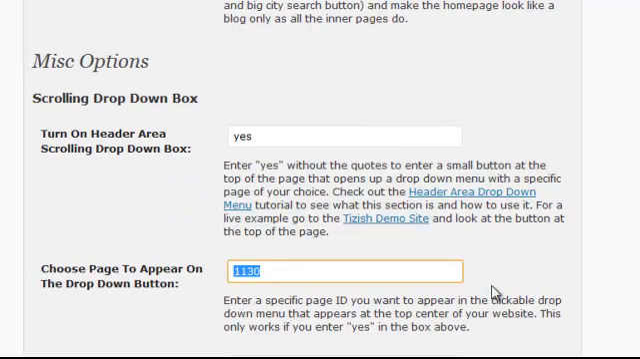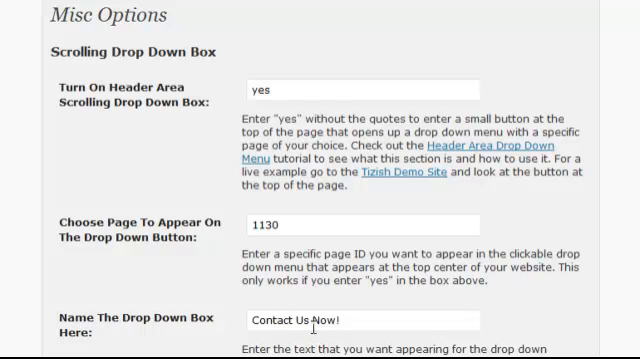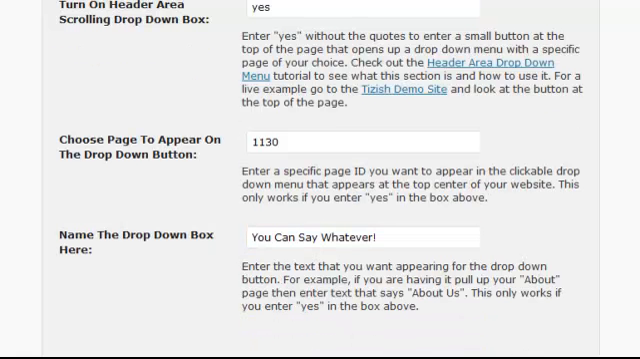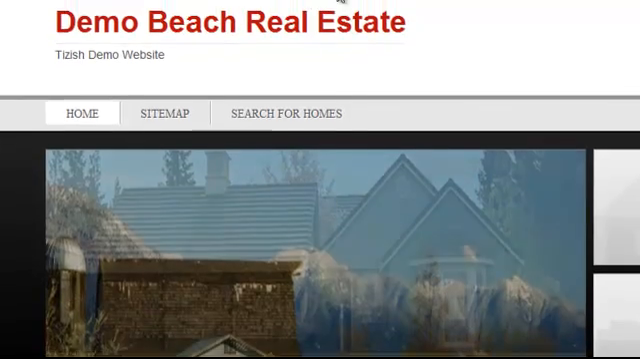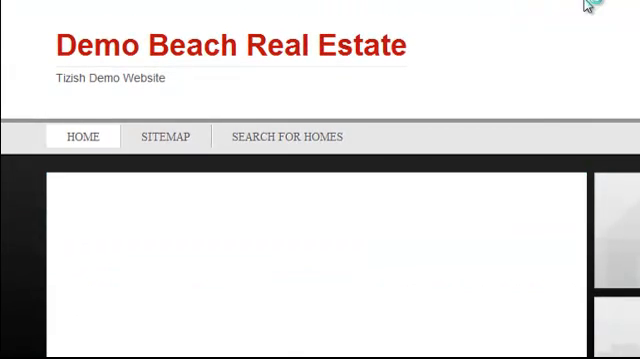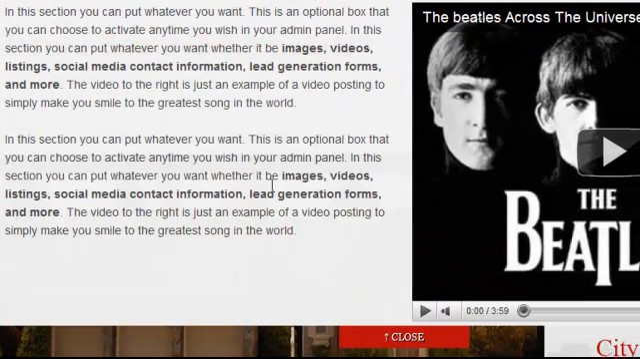I'll get to this part last because this is really what makes the content show up. But basically, this one here names the drop down box, so whatever you want to name it. See how I have Contact Us now? You can say whatever, just to show you that you can make the box say whatever you want, which means the drop down text itself. After you hit save and refresh, you can see the drop down text says whatever you want. So now when I open it up, it shows the content.